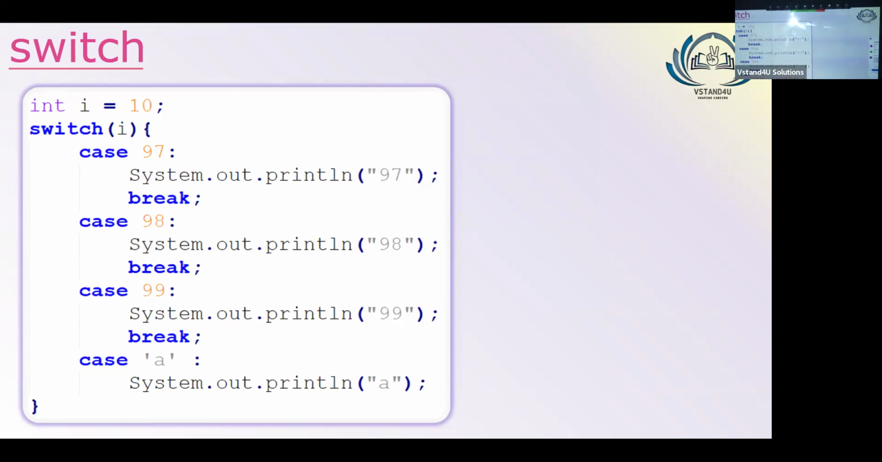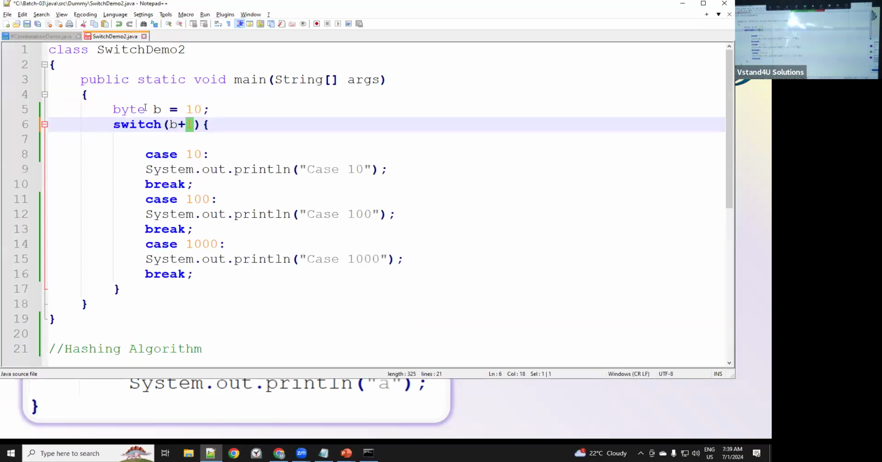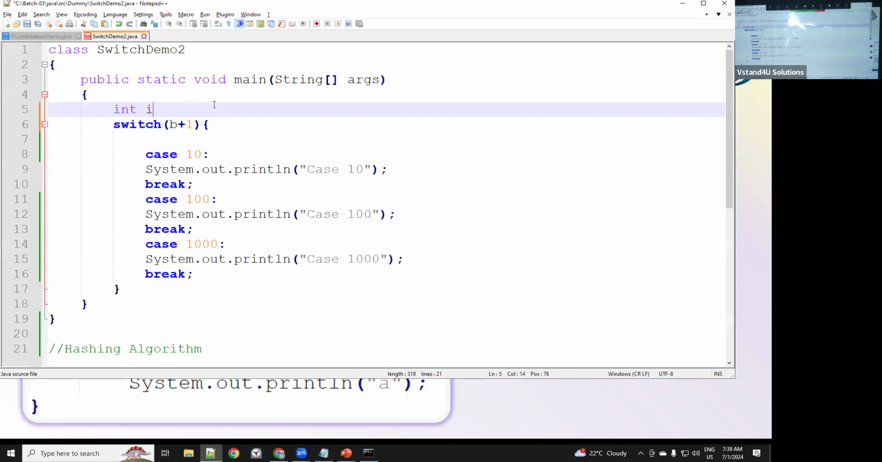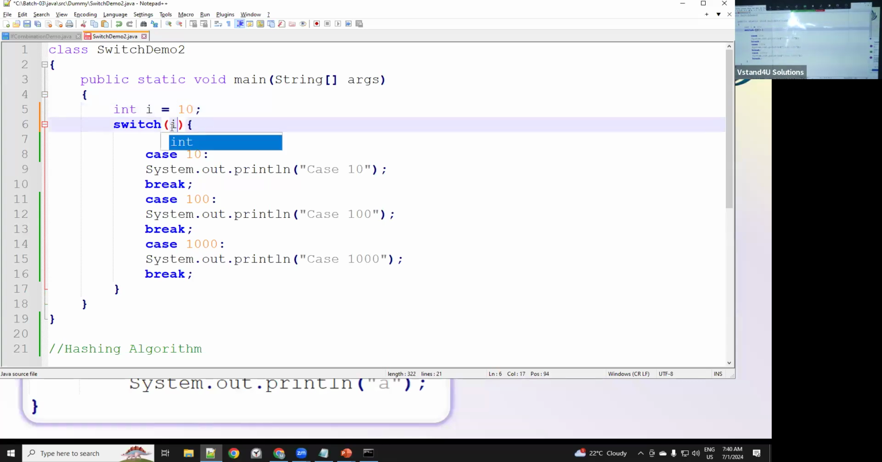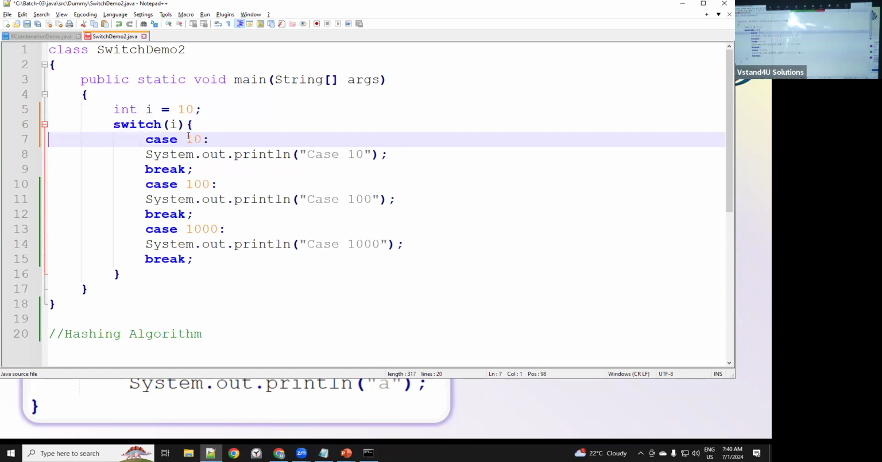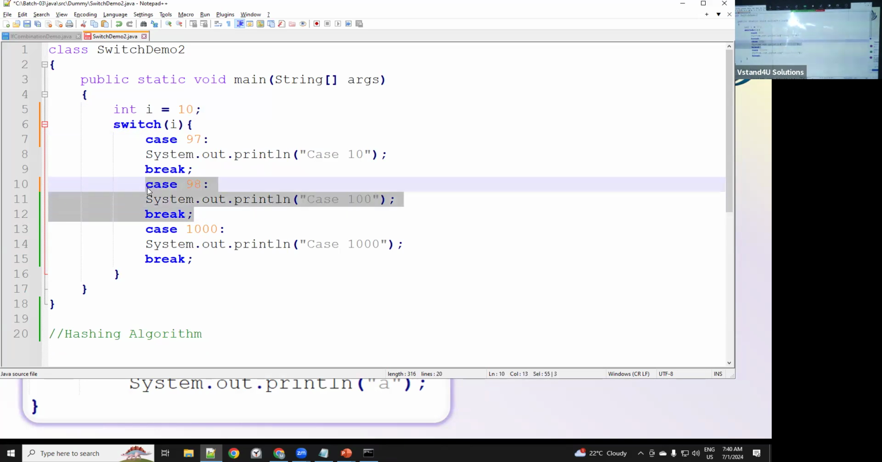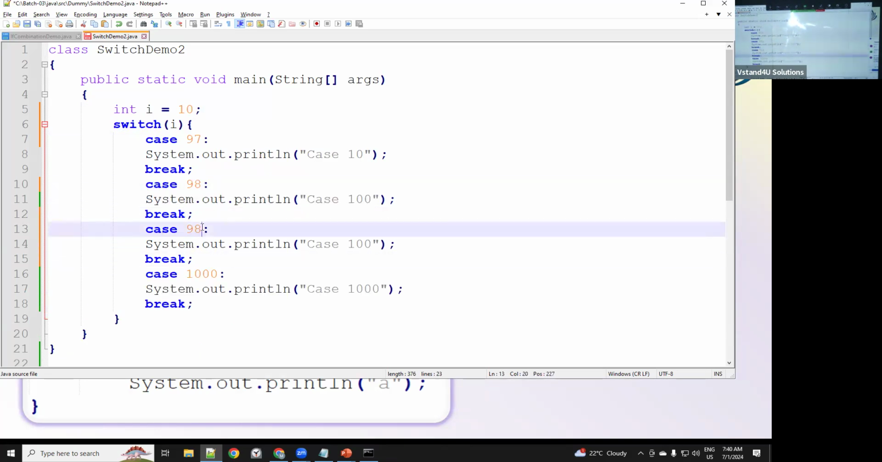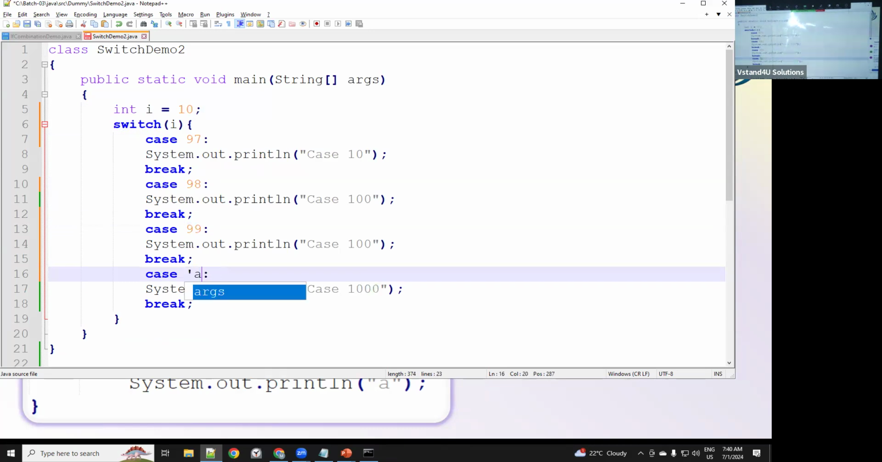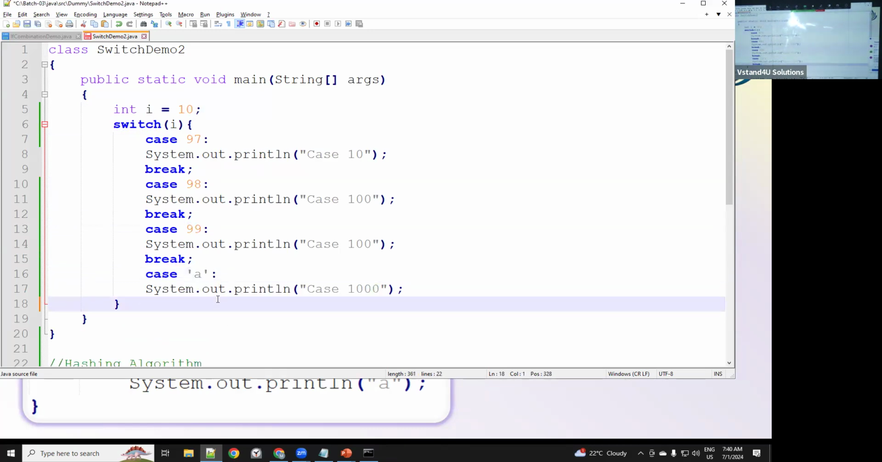Yes or no? Okay, let's make a scenario first. What all have we taken? We have taken int i is equal to 10. Then I have taken switch of i. Then I have taken case label 97, 98. Then I have taken 98. Then I have taken 99. And then I have taken single quotes 'a'. Done. Break is not there.